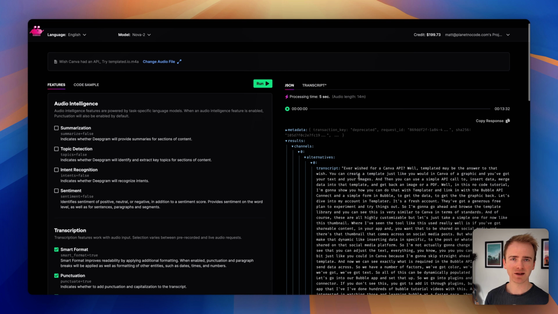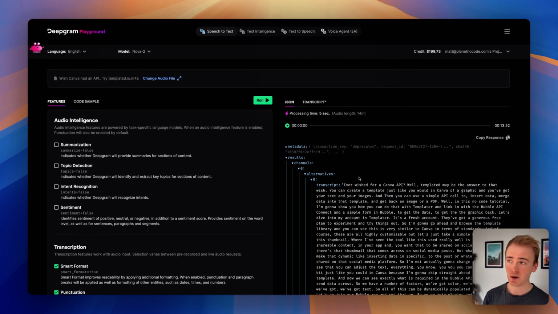There, it's done. So you can use webhooks with Deepgram, but it may be advantageous to you because you don't have to use webhooks. You can just wait. And as the wait isn't that long, in fact, there we go, processing time, 5 seconds to do 14 minutes of content. You don't have to worry about webhooks. It cuts down the complexity of the Bubble app that you're building.